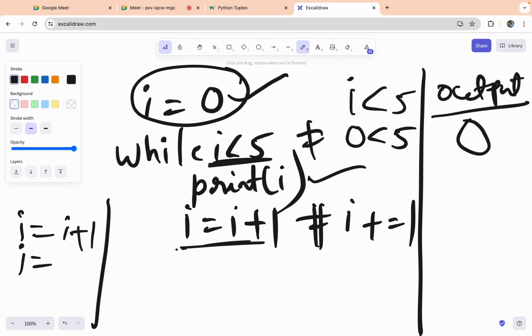I is equal to, what is I value initially? 0. 0 plus 1. Now I is equal to 0 plus 1, how much? 1. Now it will come to here. So what is our condition? 1 less than 5, because you have to substitute I here. So 1 less than 5 is true or false? It's true. Because 1 is less than 5, it prints 1.